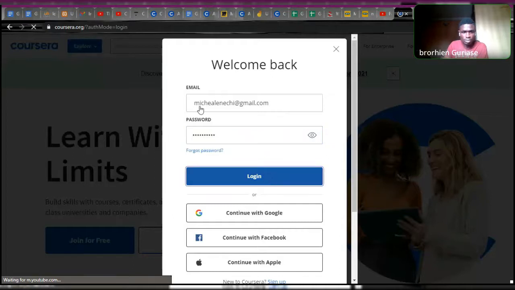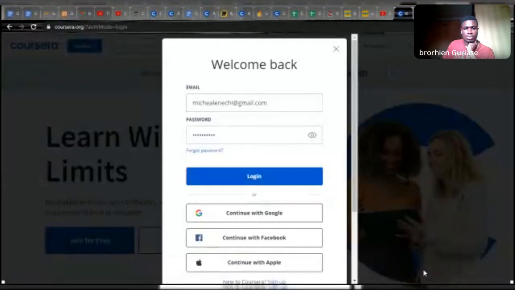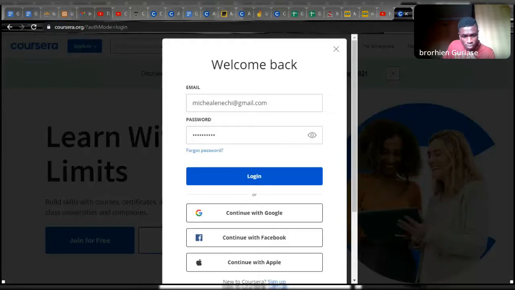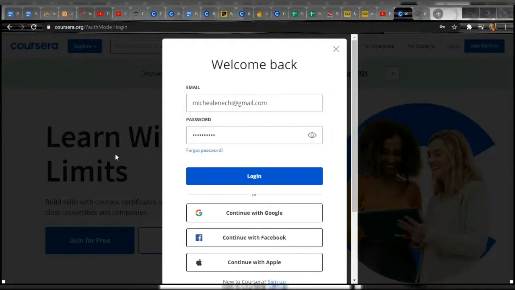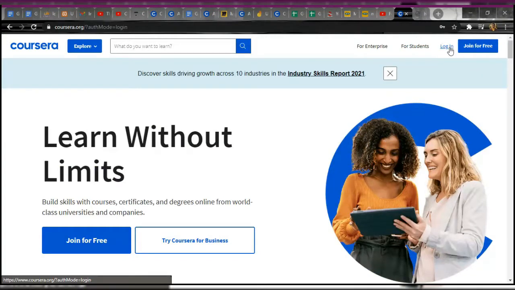Okay. Let's wait till you log in. Why is it not logging in? Is it the network? Okay, let me use my account. I don't know why his account is not logging in. Okay, let me try it one more time. If it doesn't log in, I'll use my own account.